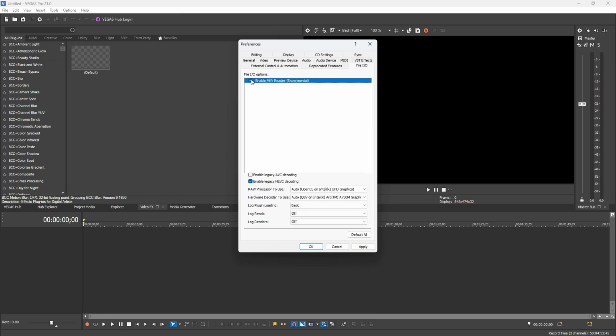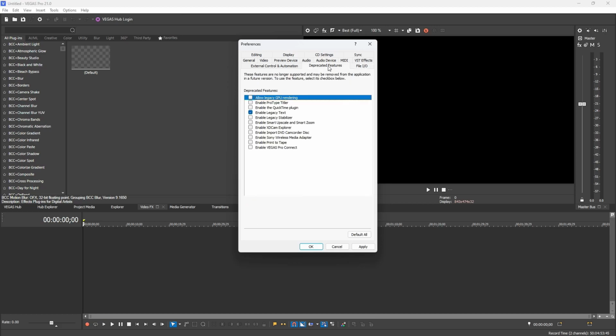I'm done with this row, now I'm going up to File I/O. I like to enable the MKV reader. And then down here, raw processor to use, I like to choose my graphics card. And then hardware decoder to use, even though it's on auto, I still like to manually choose my graphics card. Now moving to deprecated features, I still like to enable legacy text because I feel like it's a little bit lighter weight than the built-in Vegas titles and text. It is limited in a lot of functionality compared to Vegas's titles and text, but I still like to enable it for quick text editions.